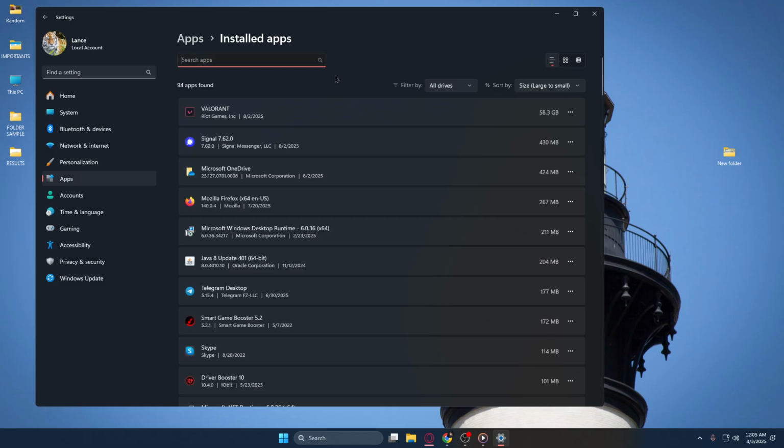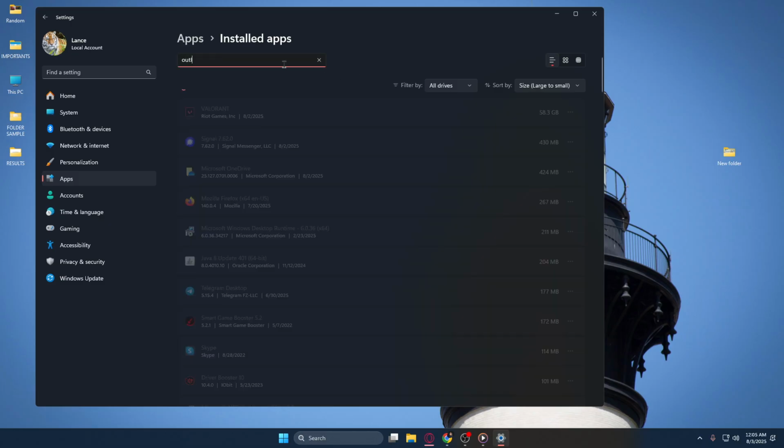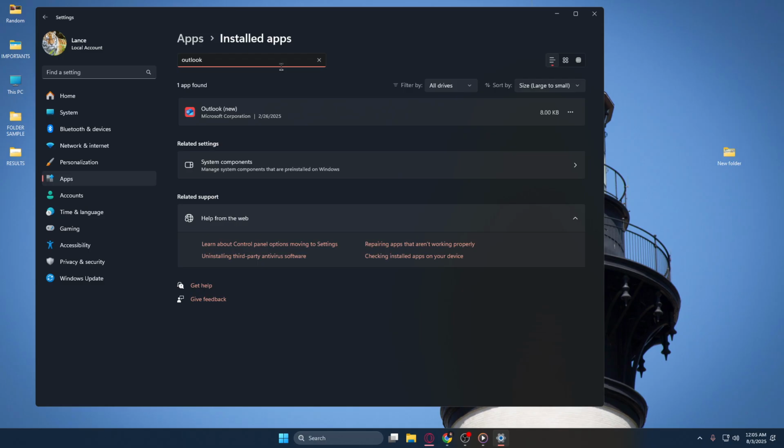With the apps list open, your task is to scroll through and find Outlook. Applications are usually listed alphabetically, so you can scroll down or use a search feature if it's available to quickly navigate to the section containing Outlook. Take your time ensuring you've selected the correct application, as uninstalling the wrong program could lead to unintentional outcomes.